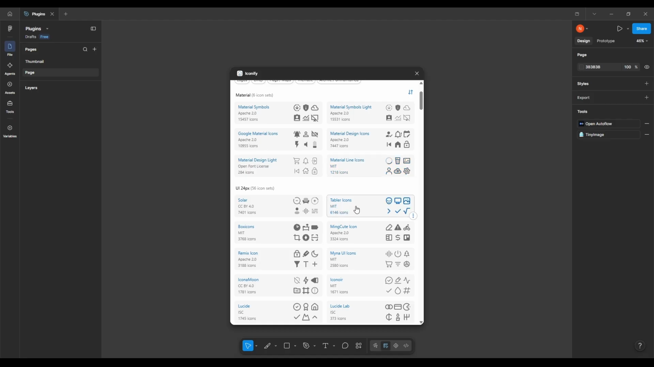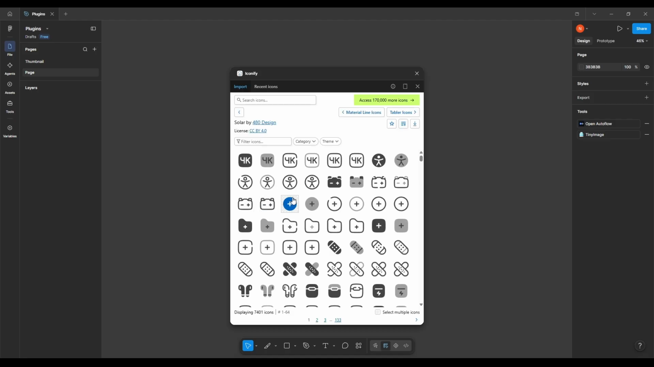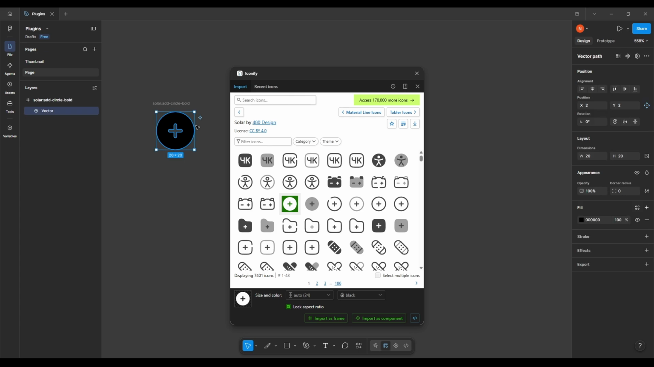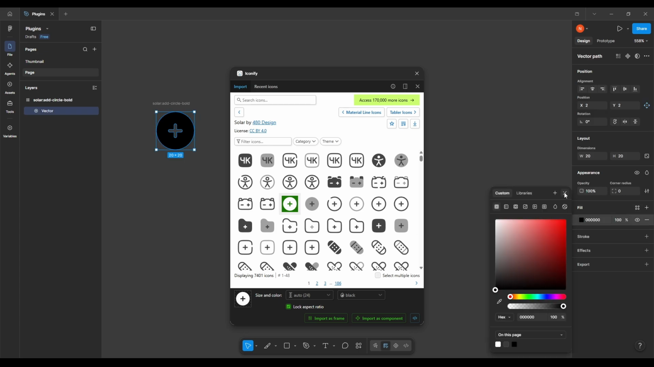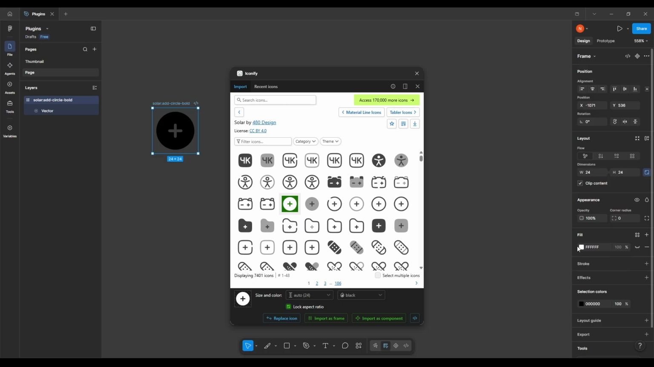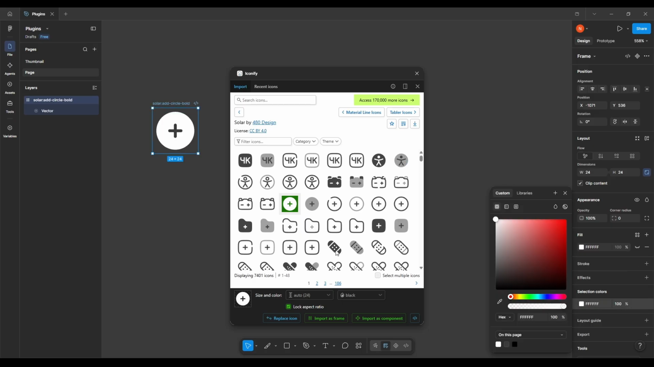So this is really a nice plugin to use. Instead of having to go to other websites to be able to find icons, you're able to just drag and drop them to here. Now it's pretty small, but as you can see here, now to change the color, all you need to do is change this fill color. Make sure you're changing the actual vector color and not this color right here. Otherwise you have to go down to the selection color.